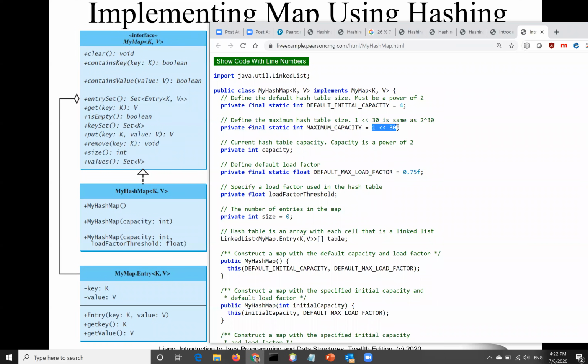This is interesting here. This is a bitwise operation. It means you have the integer 1, and you shift it to the left 30 times. That is actually the same as 2 to the power of 30. This is the value you're going to get as the result of shifting.